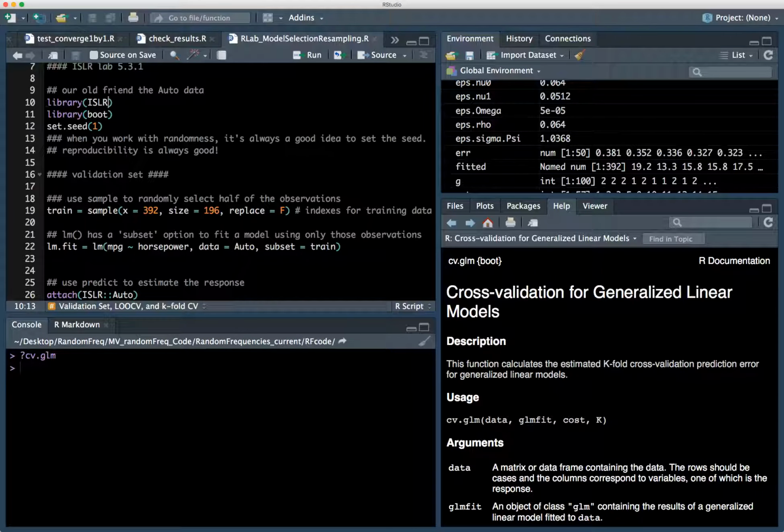We first attach the library of the book, and also we have a function from the boot library which helps us to do the cross-validation. So we have a function directly that we can use to do cross-validation. Okay, that's about the packages.